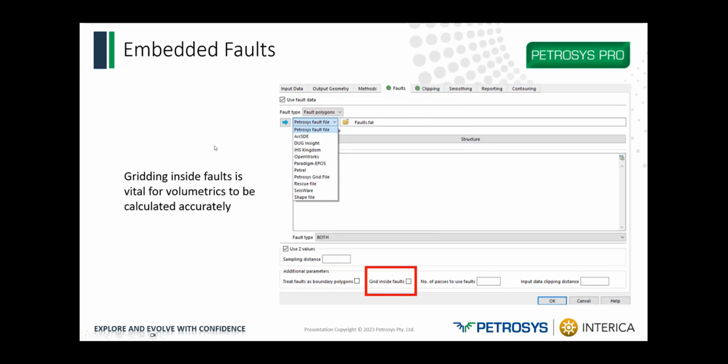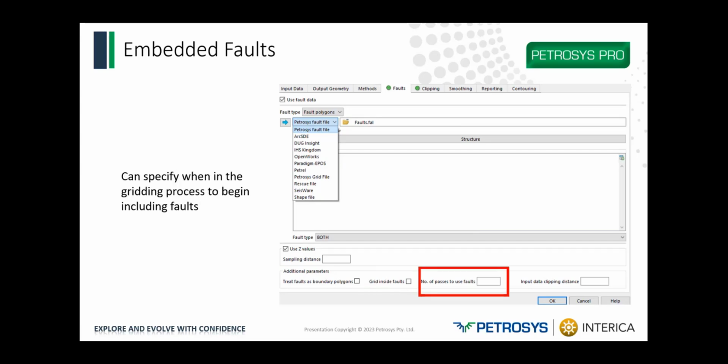We can also grid inside faults. When you set this option on, this is important for volumetrics. If you don't grid inside faults, your volumetrics will not pick up data inside that fault polygon. Therefore, you won't have accurate volumetrics. So if you're working with volumetrics, it's important to have this option checked on.